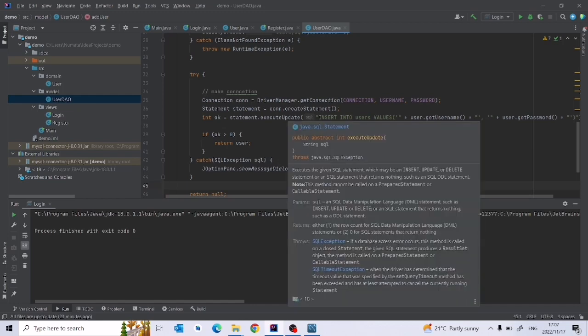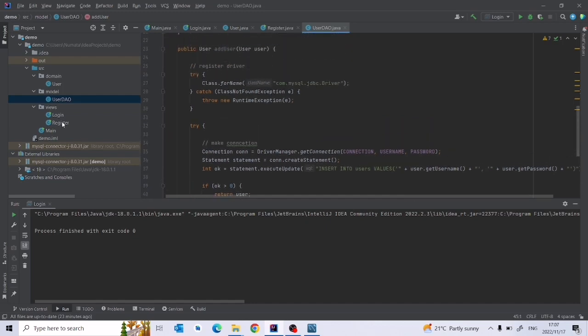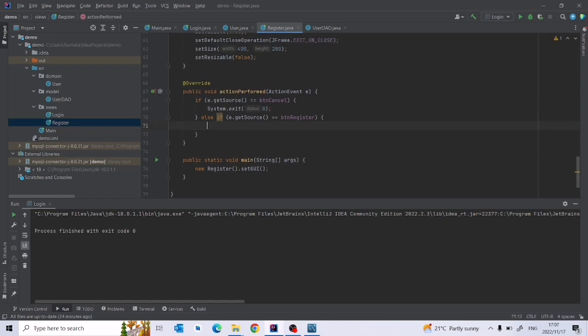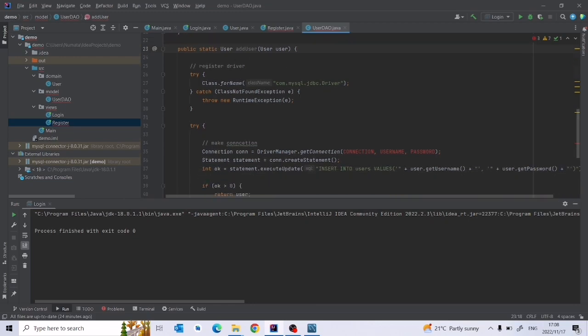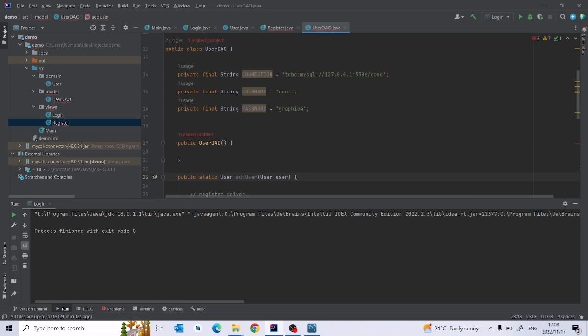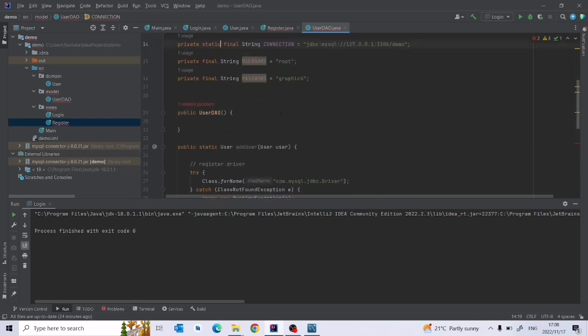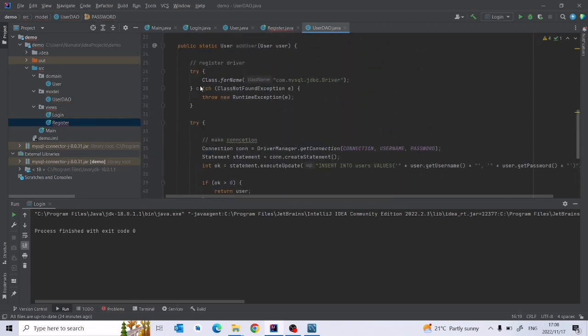So now everything seems to be fine. We're working with registering the user, so we'll go back to register and we'll say user DAO. Another nice thing to do is make this static, because I want to call it directly without creating an object. Now this gives me an error. Why? We have to make these fields here static too. As you can see, now we don't get that error. Now everything seems to be fine.